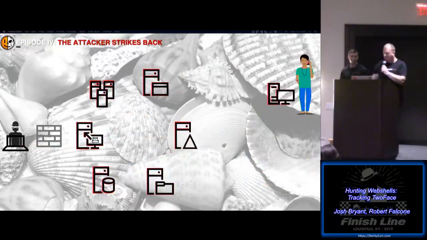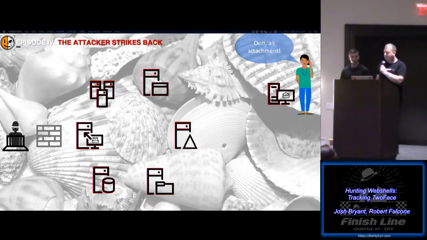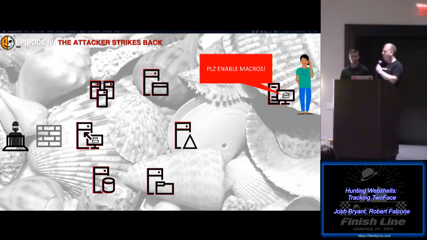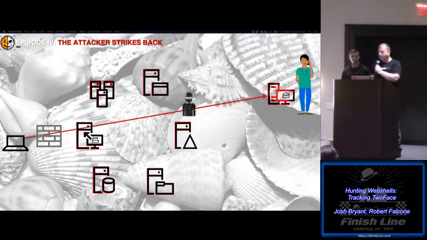What we see more often, though, is something like this, where the attacker sends a phishing campaign and our user opens it because they're excited to get mail. They love attachments, and they're more than happy to enable macros and get their machine infected. So that gives our attacker their initial foothold into the environment.